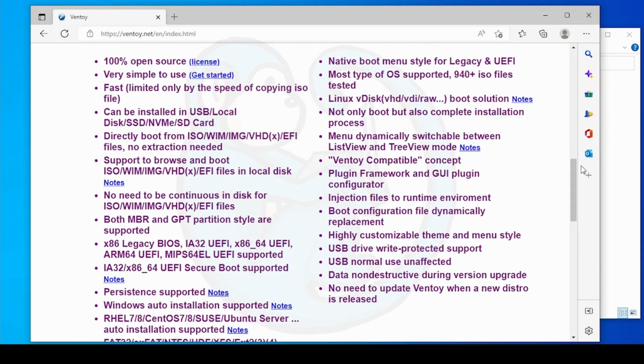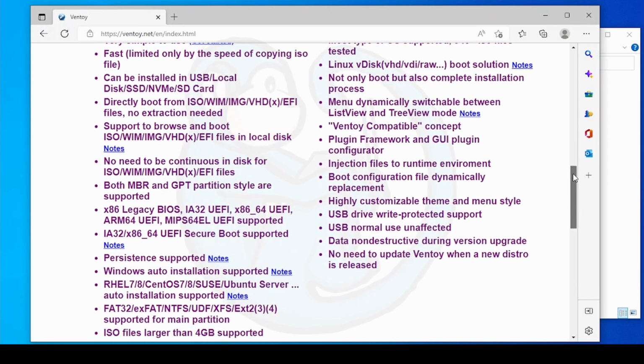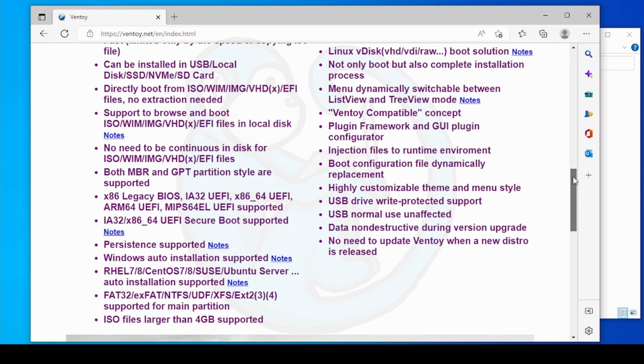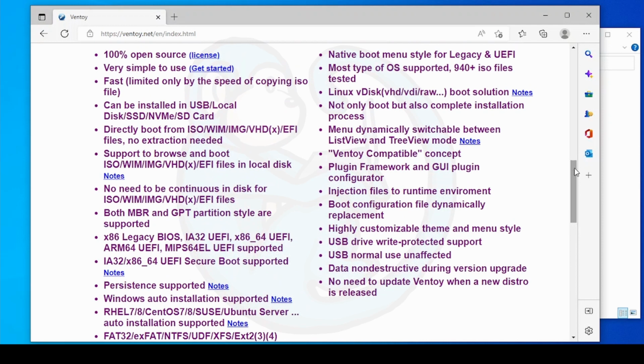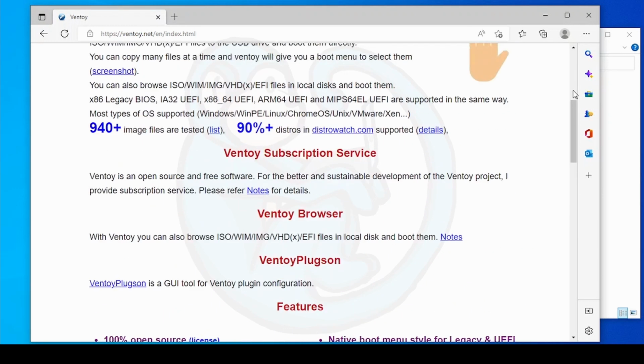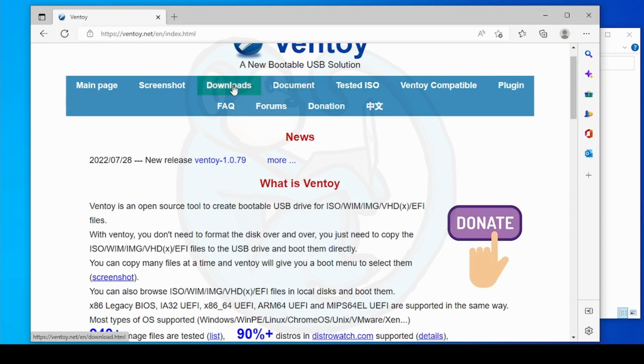It supports legacy BIOS and various different kinds of UEFI formats. From the OS standpoint, it supports versions of Windows, Linux, Chrome, VMware, etc. And it's got a ton of other features that I haven't dug into yet, but it looks pretty extensive. So let's scroll back up to the top navigation bar and then select Downloads.